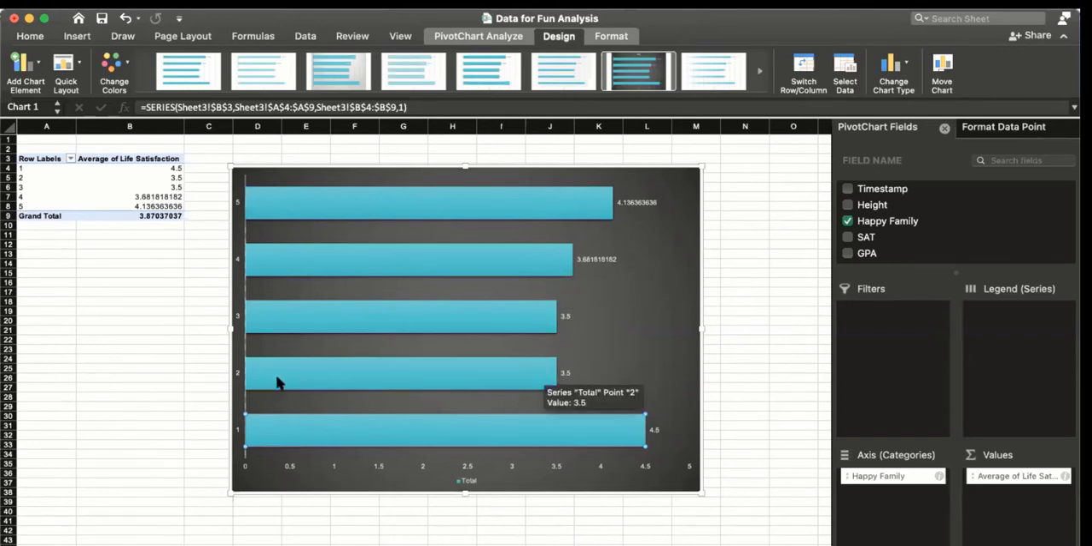So although they have an unhappy family or neutral family, their life satisfaction is not that different, and their life satisfaction is not too bad. 3.5 is not too bad, right? It's between neutral and a happy or satisfied family. So it's not too much difference. That's what we see in this question.